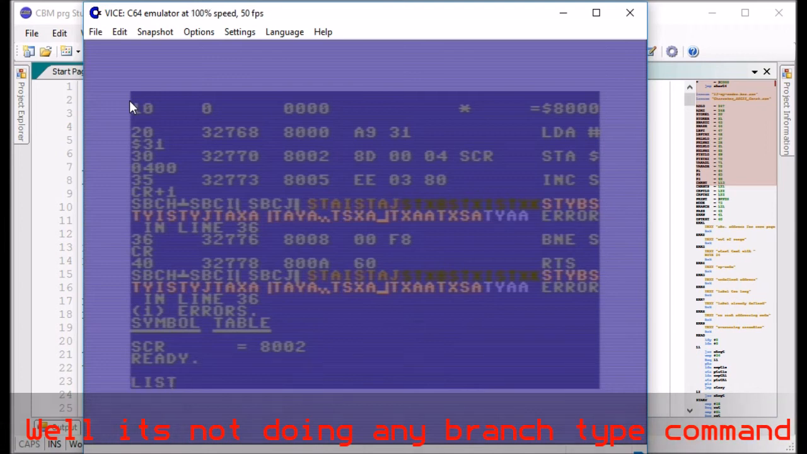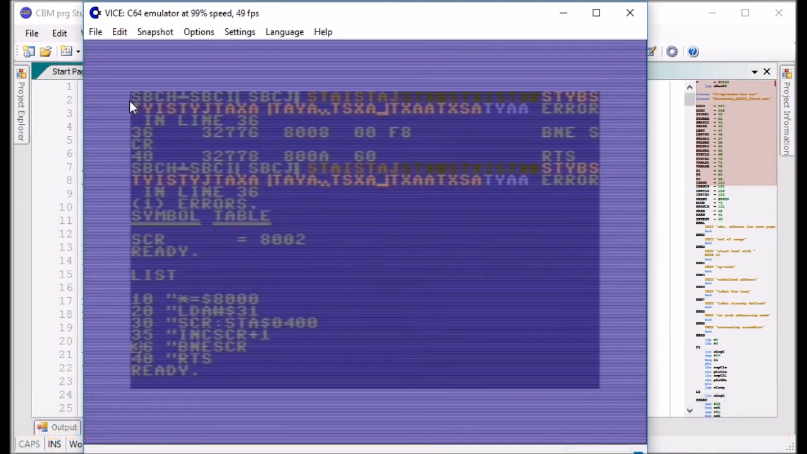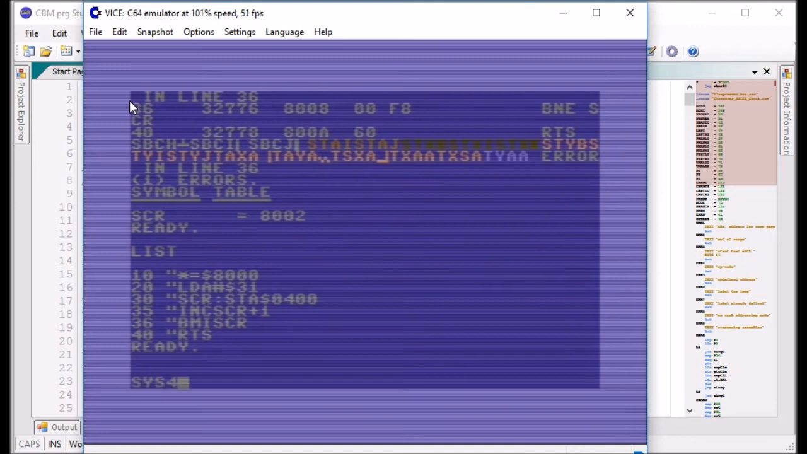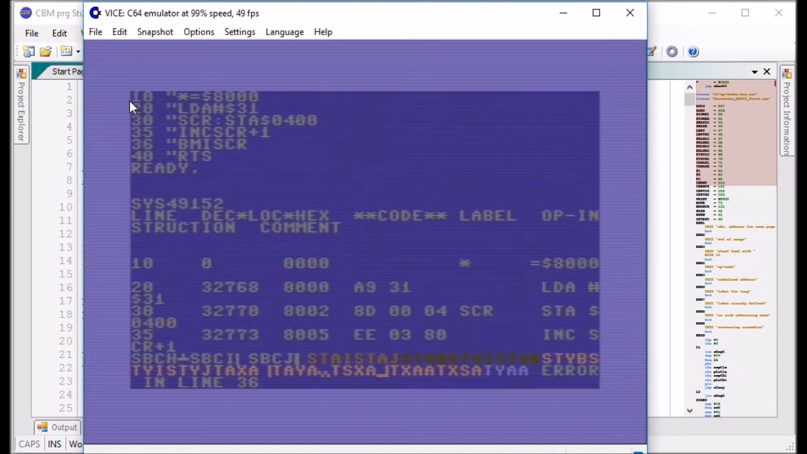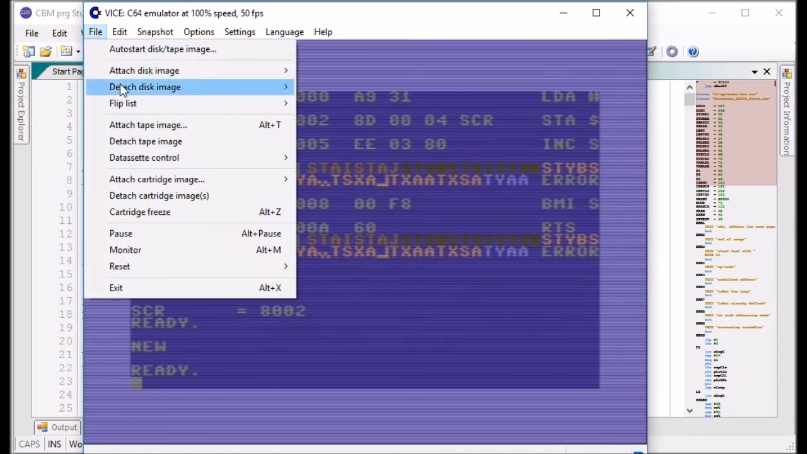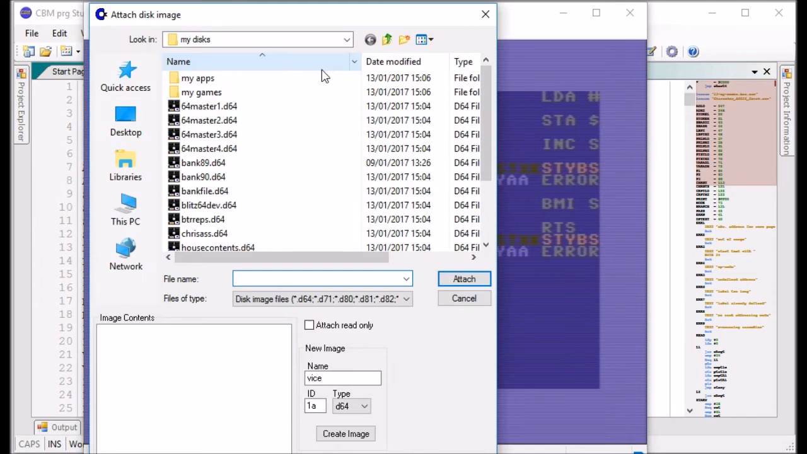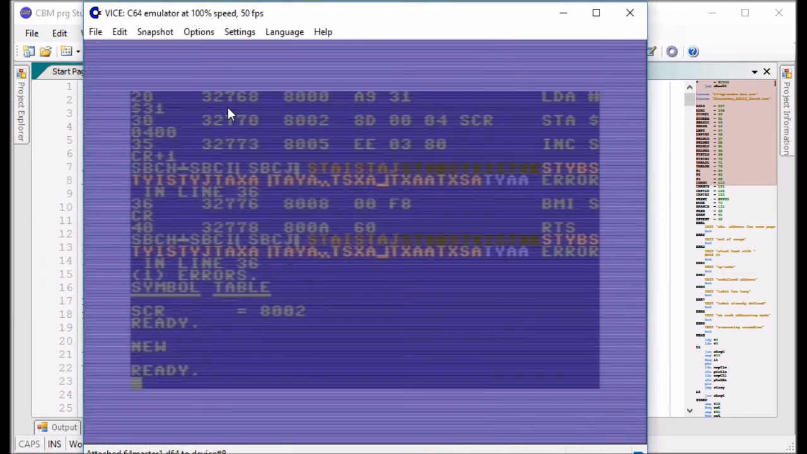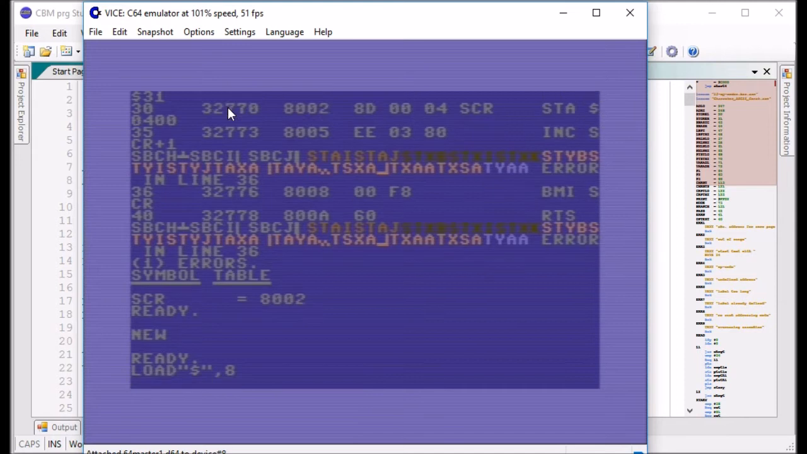Is it going to recognize anything else? So if I branch if minus, see if it's all the branch codes. Yeah. That's disappointing. But what I can do is I can load my assembler. So if I do this, then load, right.